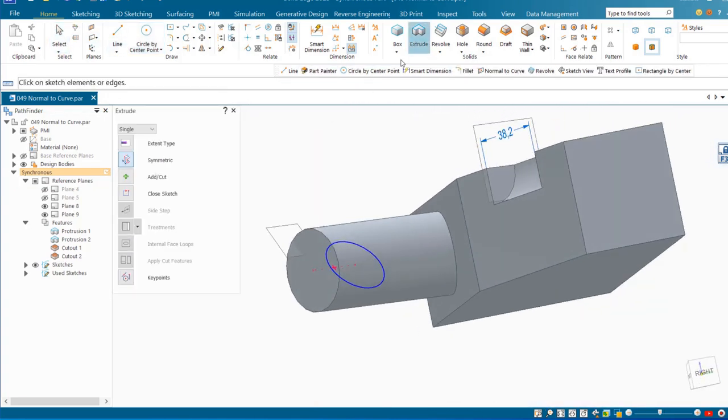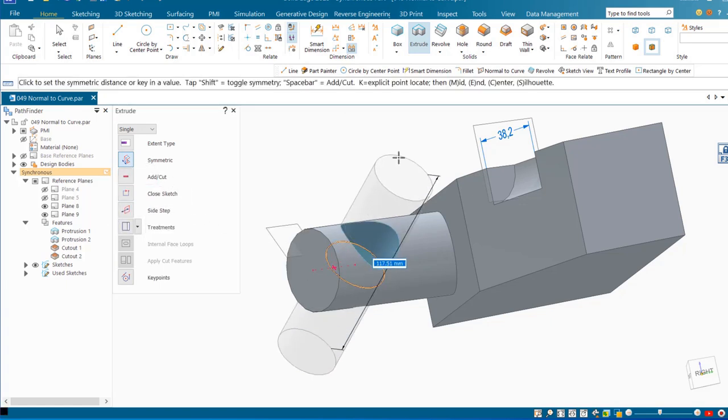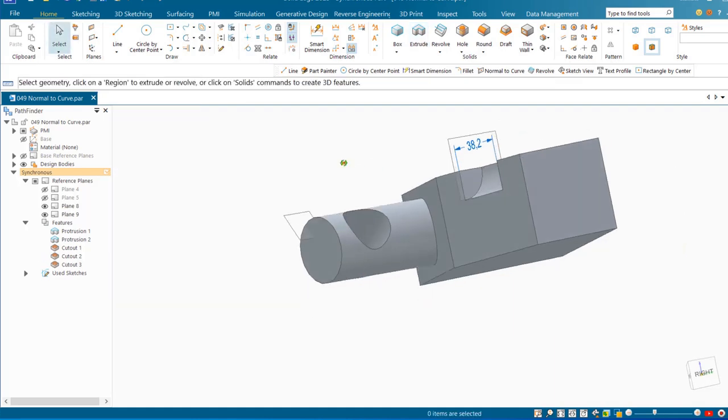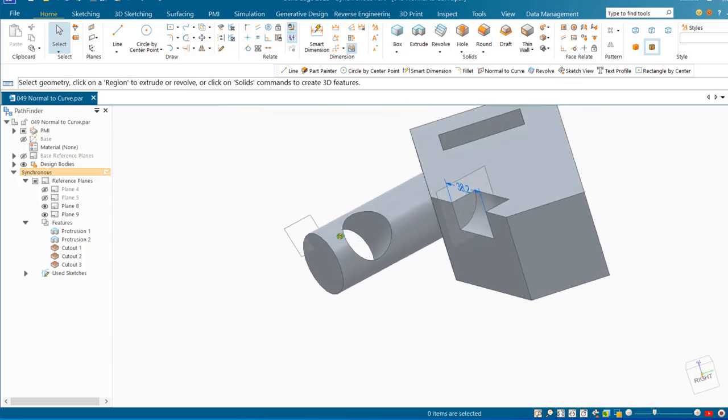And again, extrude. I'm still on single. And I'd like to cut this away. Select the cut option and push that through. So this is a great way to cut at odd angles like this.